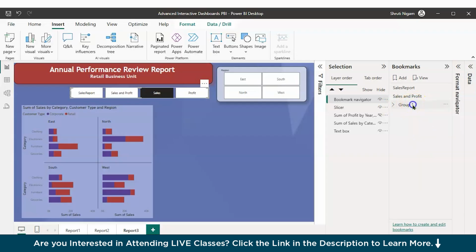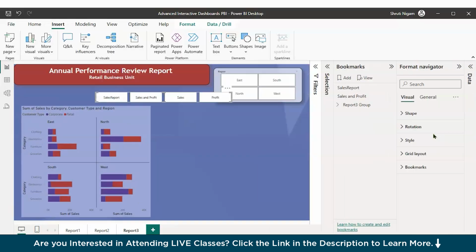It says group 1. Let's rename group 1 to report 3. So you will remember that this is the report 3 group. After the rename, we go back to format navigator, and to view all the bookmarks, to view the selection between the bookmark and the group, we have to add or refresh the report again.